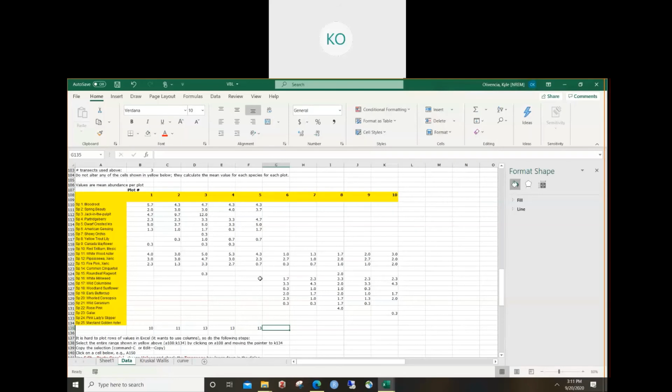Now we're going to be getting two graphs, one for plot 1 through 5, and then one for plot 6 through 10. So when you get to 6, you're not going to continue with the 13. You're going to start all over again. And so you're going to get the count. So it's 1, 2, 3, 4, 5, 6, 7, 8, 9.